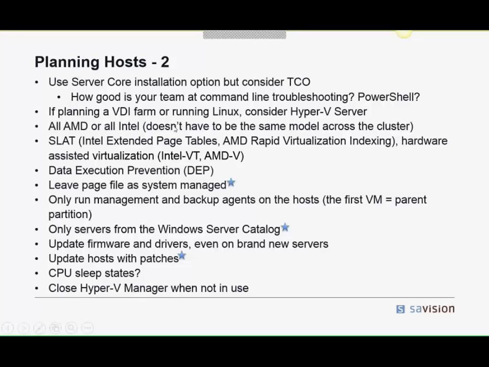You want to leave your page file as system managed. Hyper-V does not use paging for virtual machine memory, except in one very specific situation. So just leave that to Windows to run. Now, when you install Hyper-V as a role in a Windows server, that installed operating system gets a hypervisor slipped in under it, and it becomes the first virtual machine. We also call that the parent partition. Now, in the host itself, you should only run management and backup agents. Do not run any other kind of workloads in there because it is not supported. So your Hyper-V host should not be a domain controller as well.